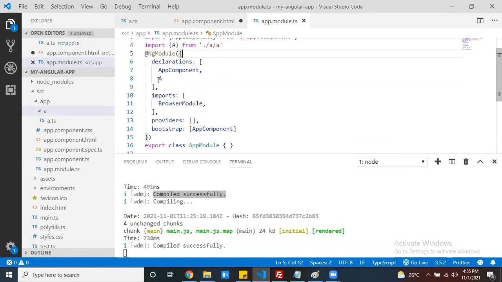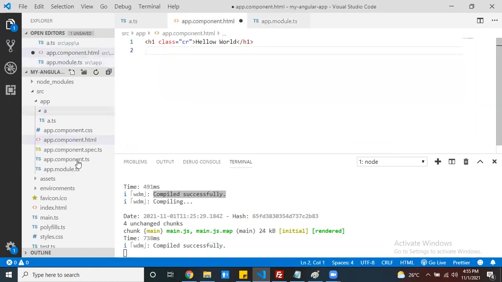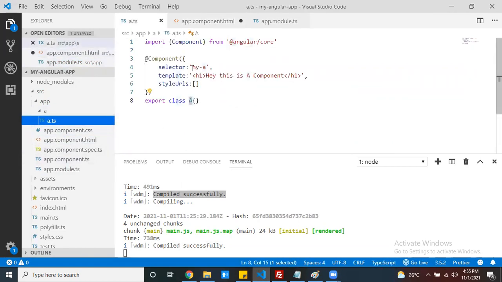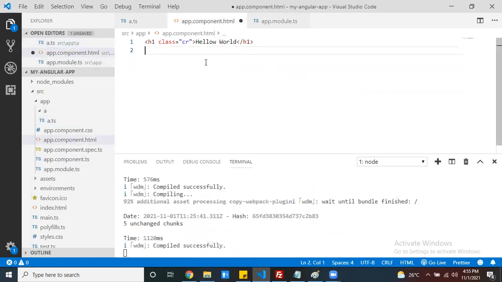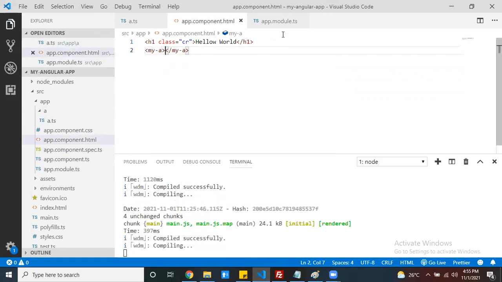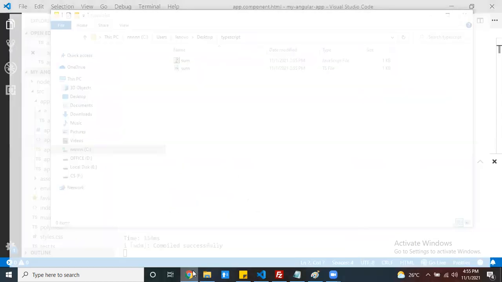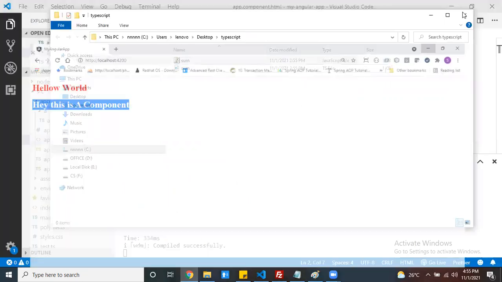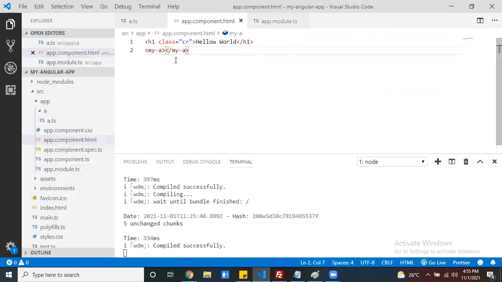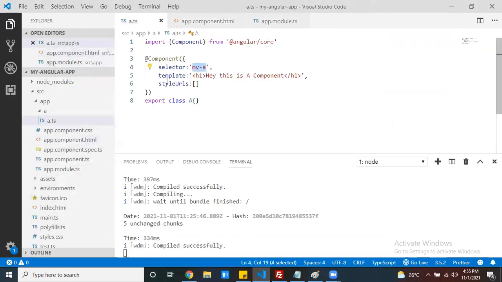Once your registration is completed, by using the selector name you can use that component wherever you want. So I want to use it here. A component is always used in element format only. This is my A component, like this. Is it loaded or not? Now if you come here, see the component name. The selector name is my A. This is my component name. This is the usage name. This is my selector name.